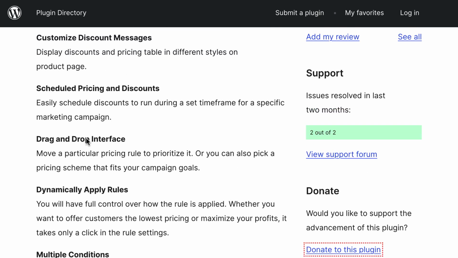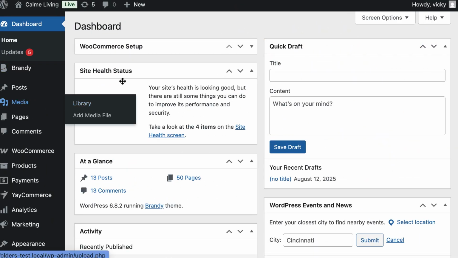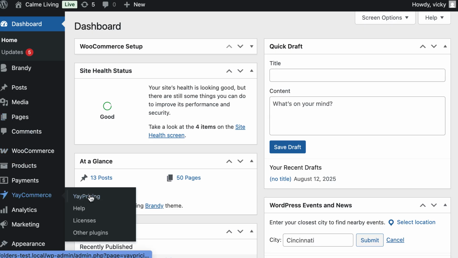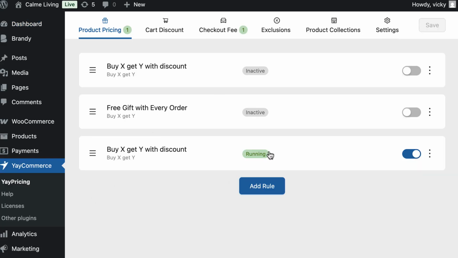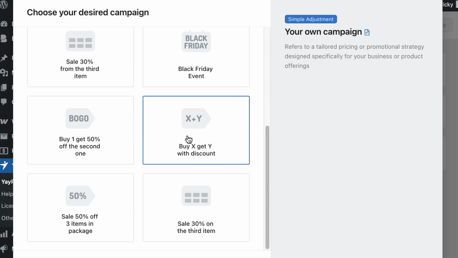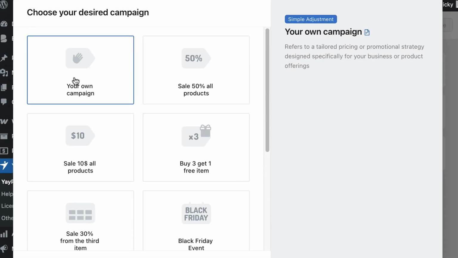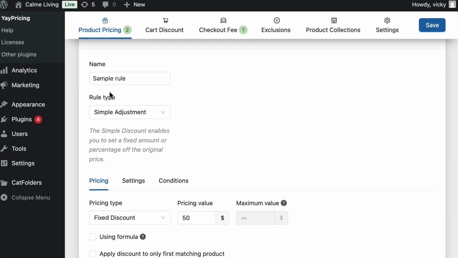Once activated, you'll see a new YayPricing menu in your dashboard. Now, head over to eCommerce YayPricing, and you will see the pricing rule dashboard here. Click on Add Rule. As you can see, YayPricing provides some pre-built templates here. You can choose the one that suits your needs. I'm going to create a new one for my own campaign.